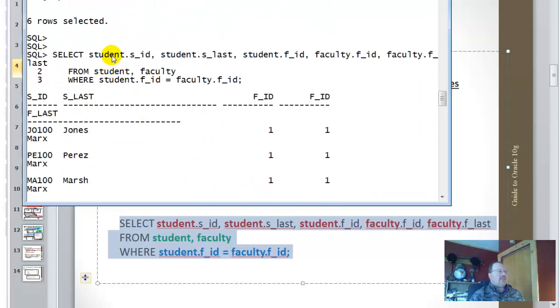Same thing, same output, but now you're just identifying which table and field every single piece of information comes from.